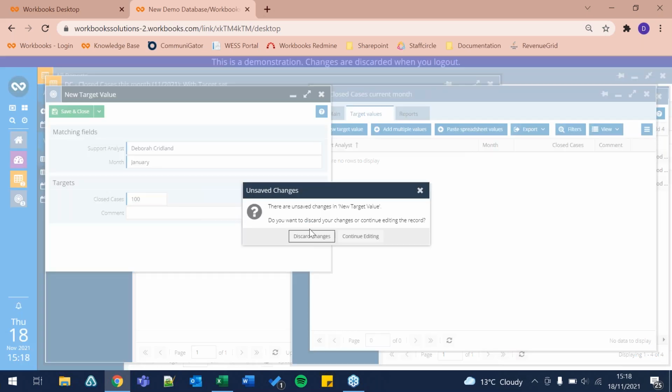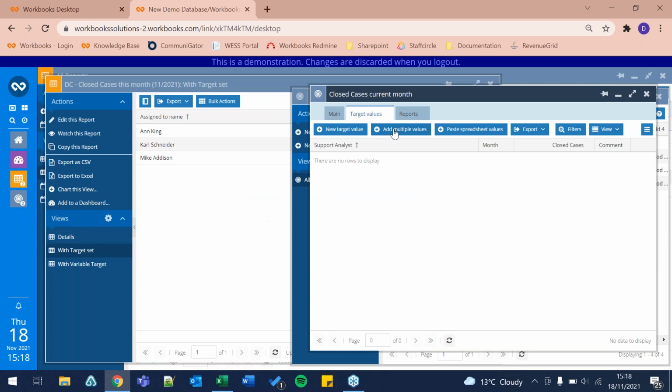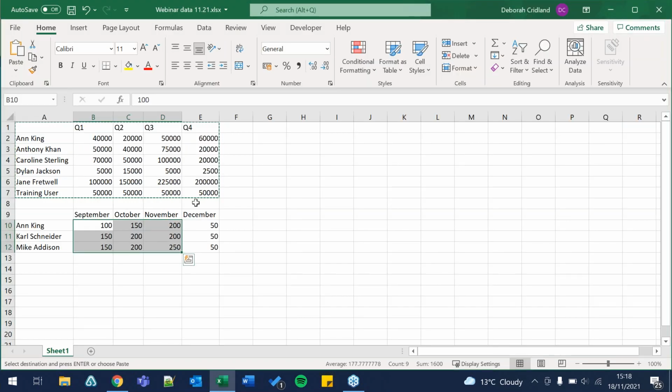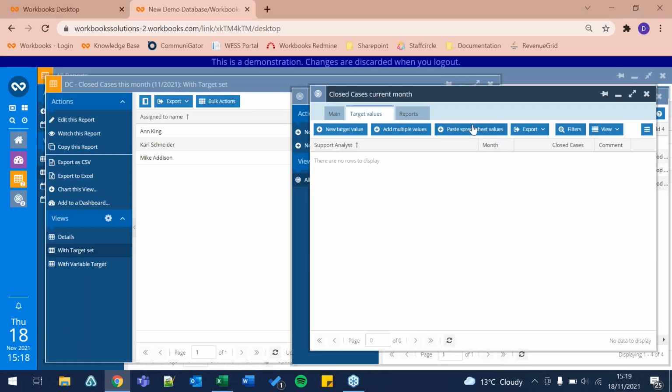Or I could add multiple values, which prompts you to paste them in, and then the paste spreadsheet values does the same thing as well. The only difference is that this has the option, you can just have them in sort of a more typical grid format, as opposed to being copy and pasted in this sort of pivoted table as you would in Excel. So what I'll do is I'll close that one off and then use the paste spreadsheet values.